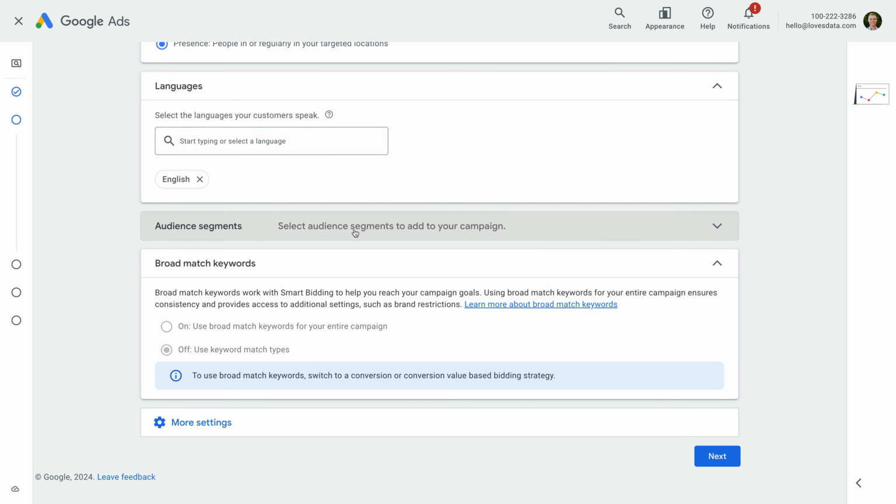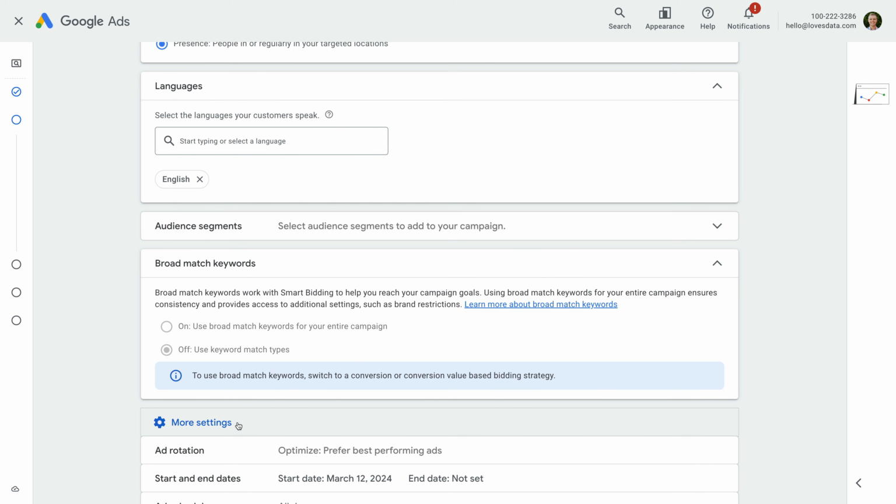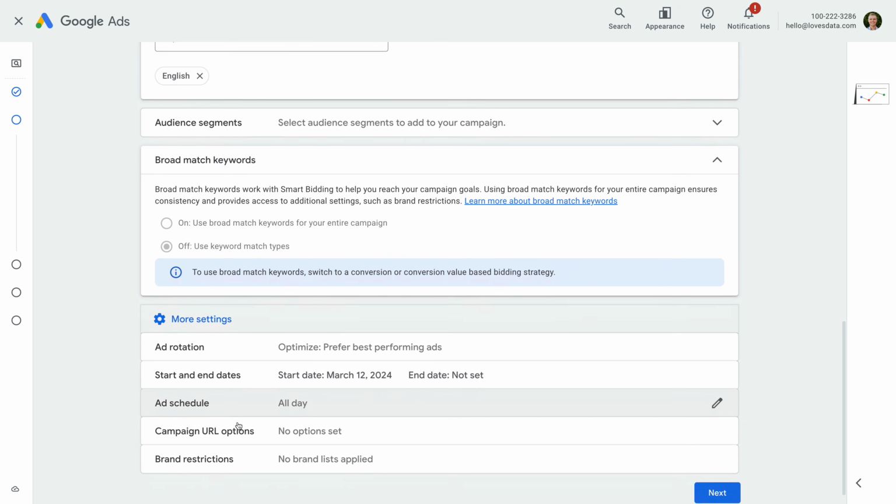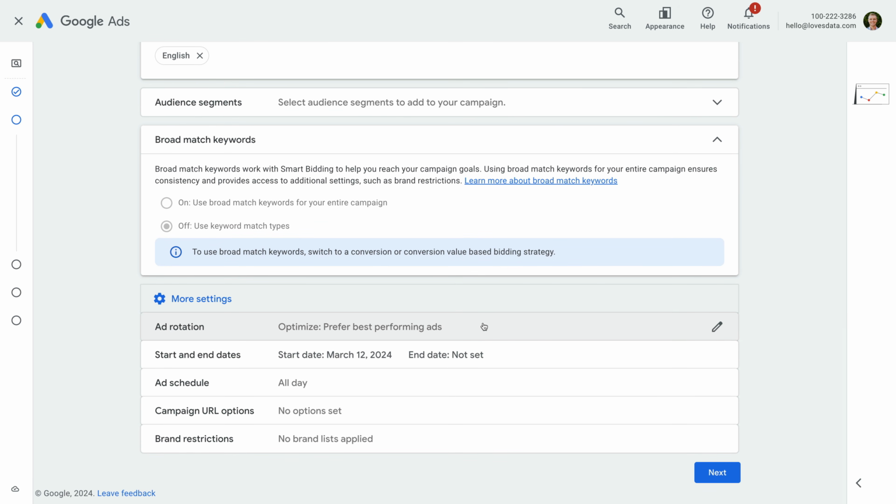Below audience segments, we can see the campaign will use different keyword match types. I will cover keyword match types in a moment. Finally, we can select more settings. We can see an option for ad rotation. This setting controls what Google Ads should do if you've created more than one ad. For example, if someone is searching on Google and you've created 2 ads, then Google Ads will use this setting to decide which ad to show to that person.